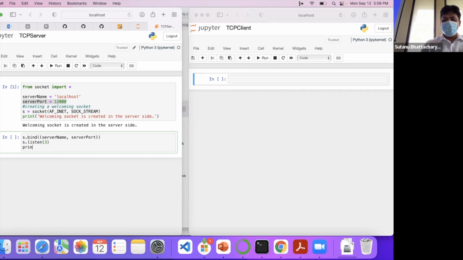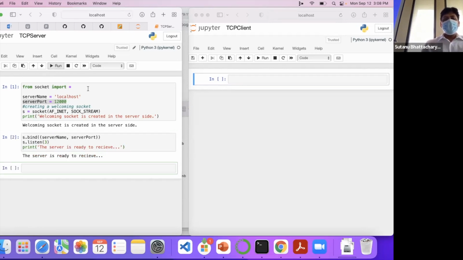Now let's print one statement that the server is ready to receive. Okay, the server is ready to receive. So now I have created the server socket, and that is the welcoming socket actually. Welcoming socket, and I have also bound the particular server name and server port address to that particular socket. And it can handle only this amount of queue length. So the server is ready.